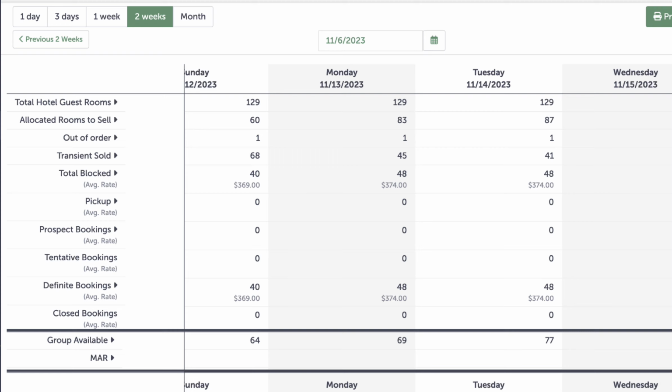Your PMS is now sending Tripleseat regular inventory updates so that you'll be able to understand how many rooms you have available to sell to groups on any given night. You may notice new columns in your GRC such as transient sold or out of order. As your hotel inventory changes due to transient reservations or other operational factors, those changes will reflect in the GRC and update your group available number.